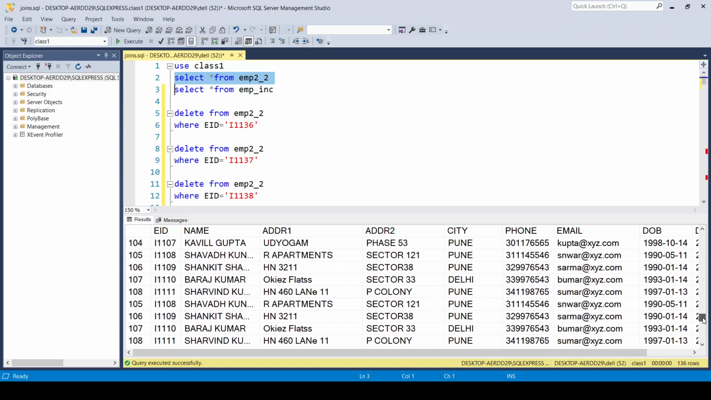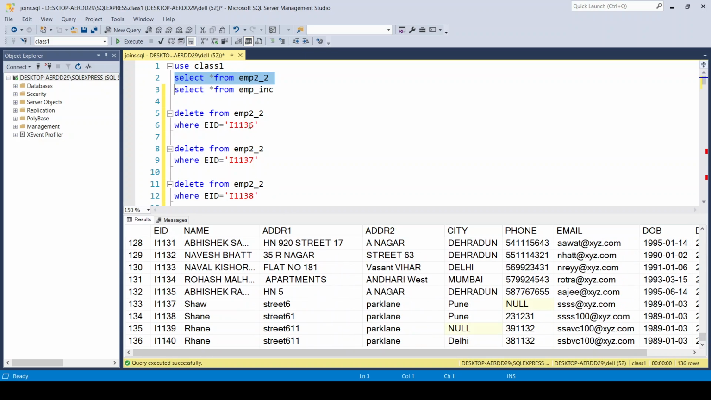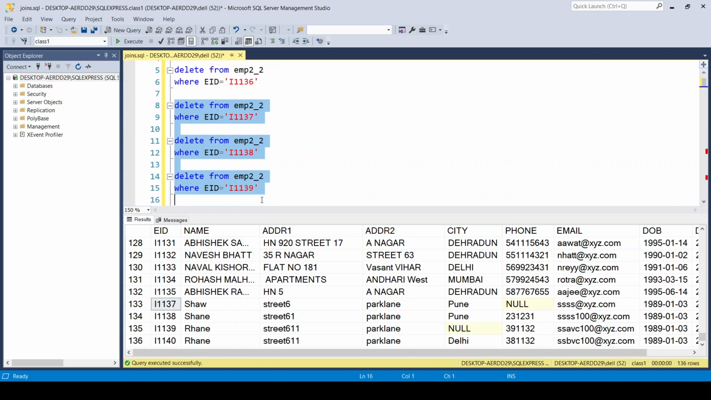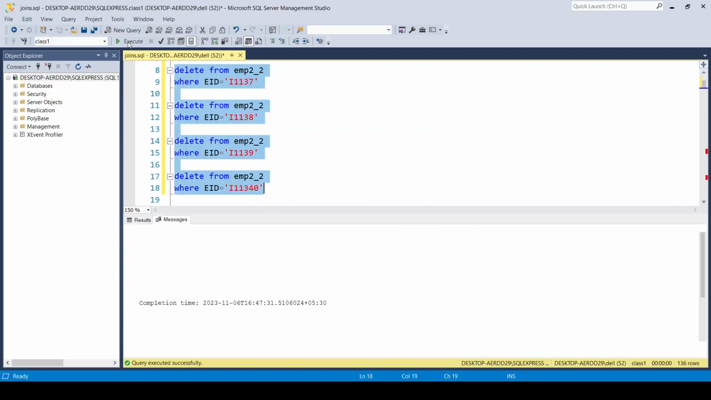Let us check once. Execute. So I1136 is gone. Remainders are 1137, 1138, 1139, 1140. These rows I want to be deleted, which are identified by these EID values. So we can select from 1137, since 1136 is already gone, and go straight up to I1140 and execute.